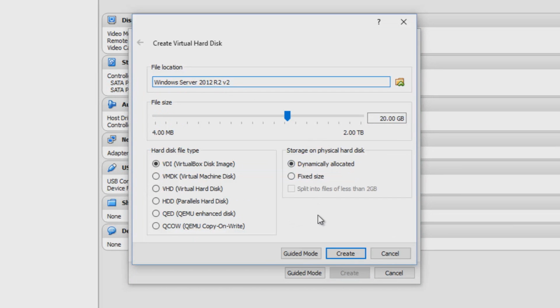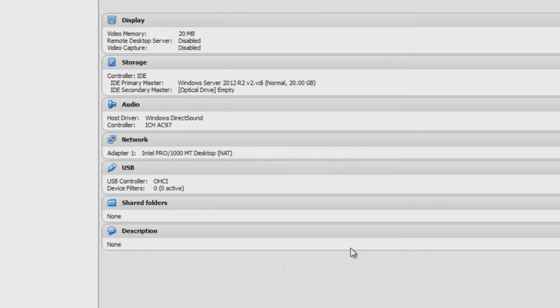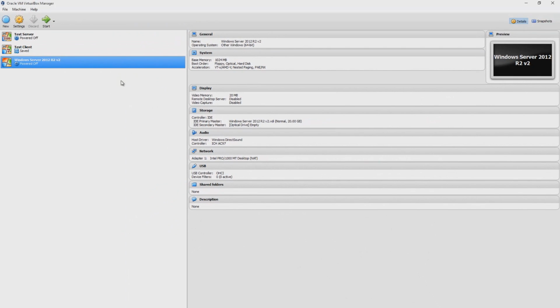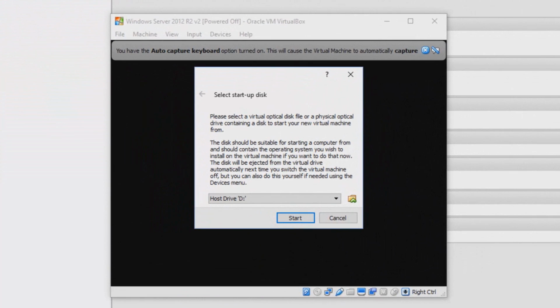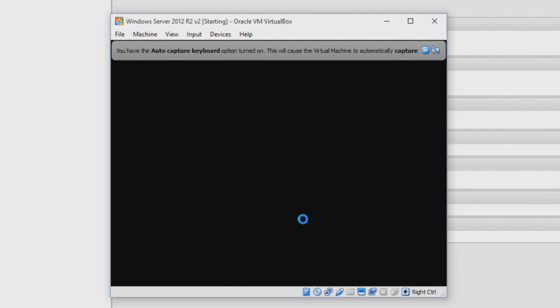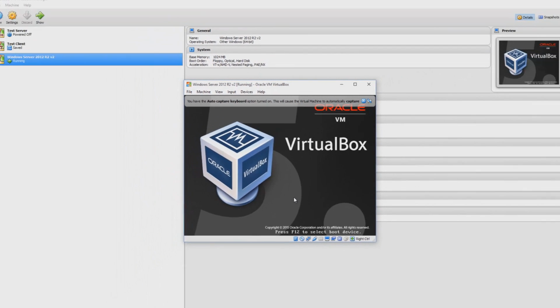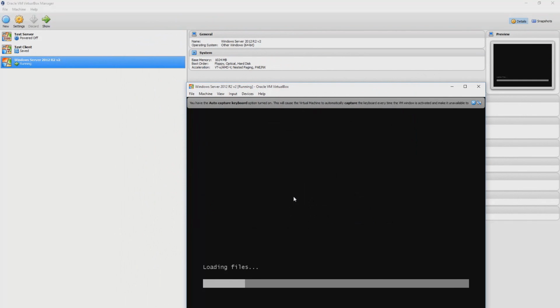Next up is the virtual hard drive. This will default to the size of 20 gig, which should be plenty for a basic server install. Now you must make sure to click on the right-facing start arrow, which will trigger a prompt to allow you to choose where the server operating system is located. In my case, I've mounted the ISO of Windows Server 2012 to drive F, but this could be different for you.